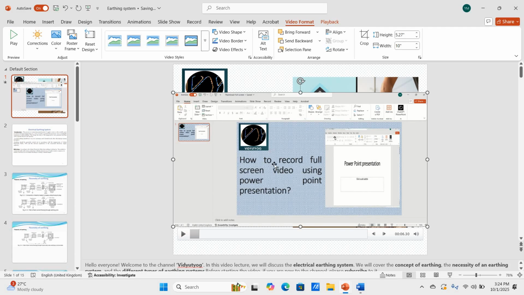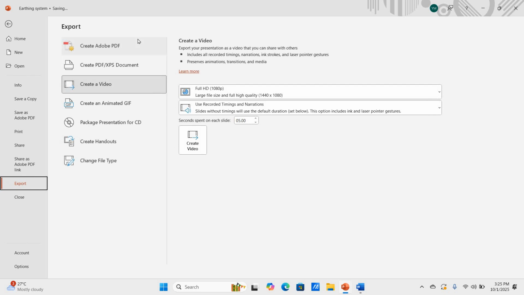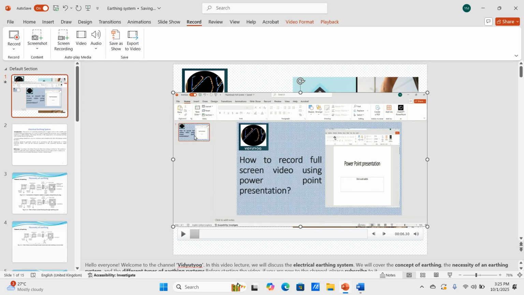Now, if I have to download this video, what you can do is go to the record option again, and there is an option like save as show or export to video. Since I want to download this recorded video, I will click on the export to video option. Then I can create the video, so I will click on the create video option.